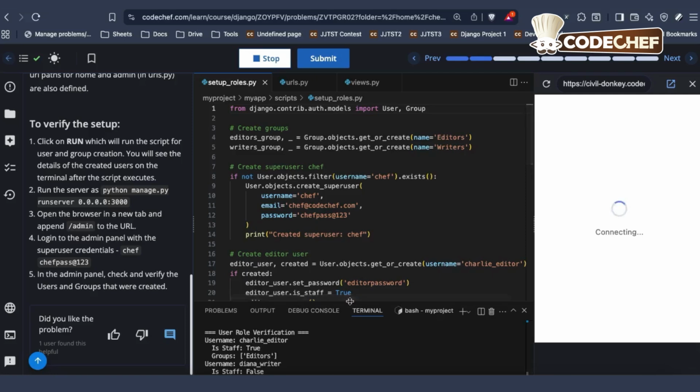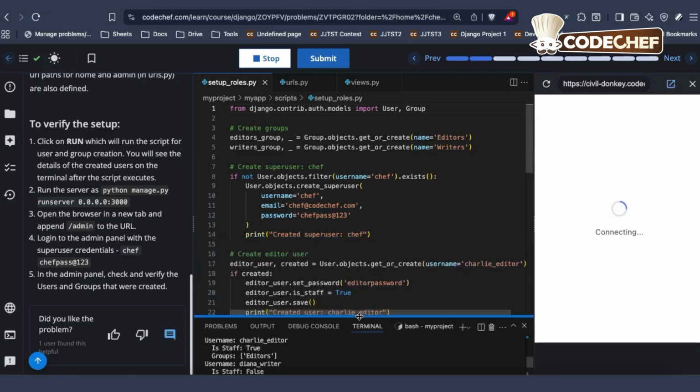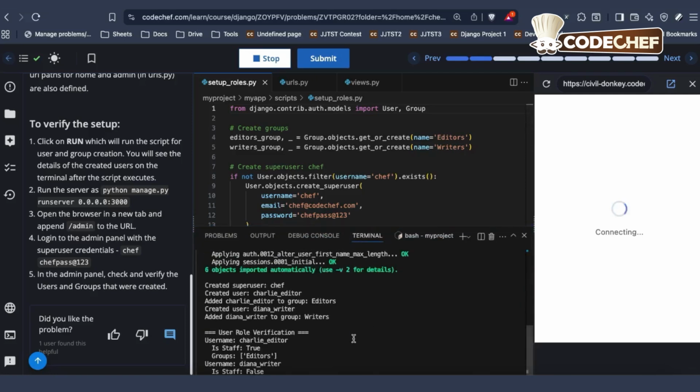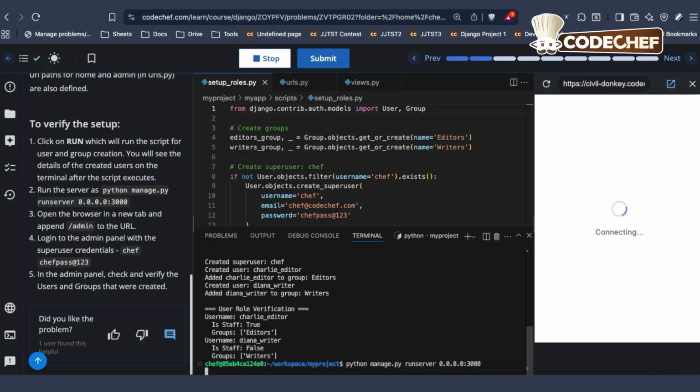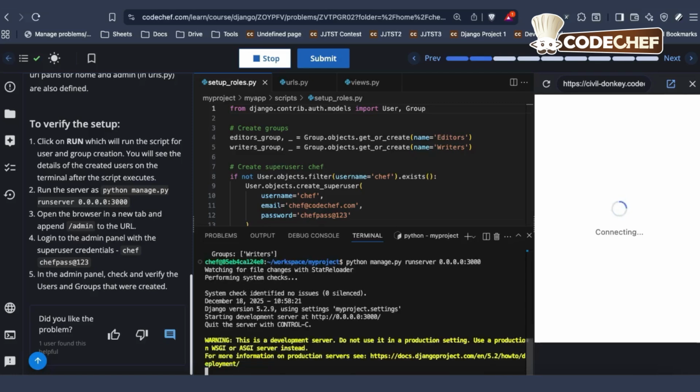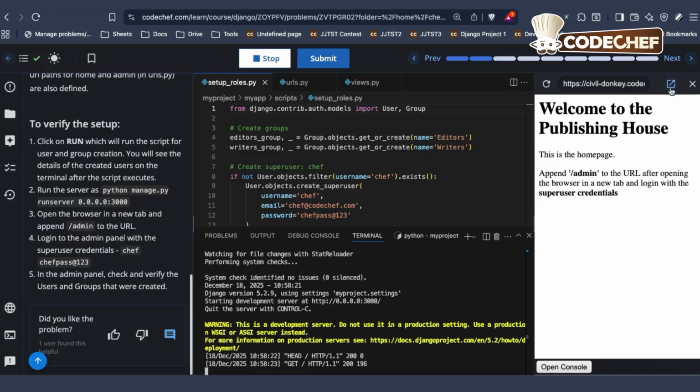Alright, now what I'll do is I will actually run the server and we will try to verify it via the admin panel. Okay, now here let me type python manage.py runserver 0.0.0.0 on the port 3000. So this is how we start the server. We have already learned this before. So when I press enter, you can see that the home page is loaded successfully.